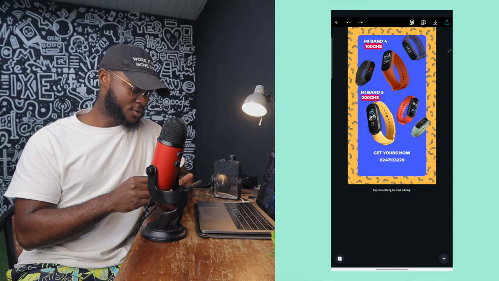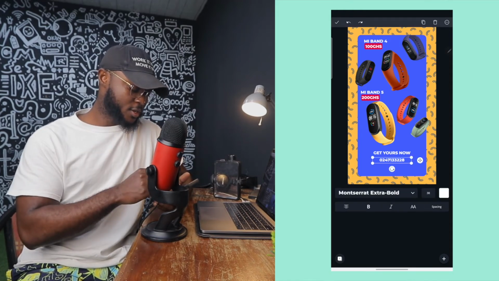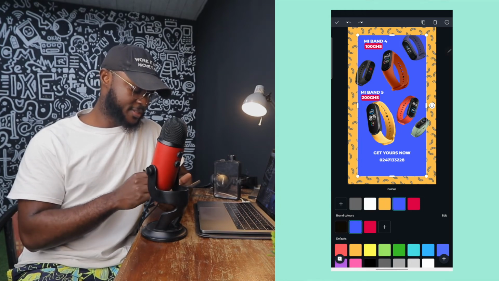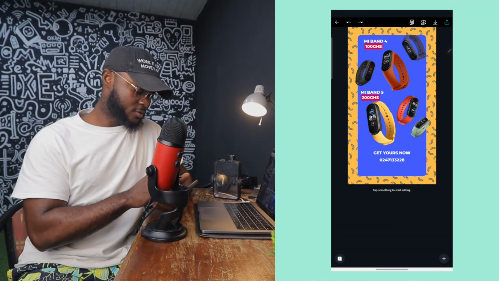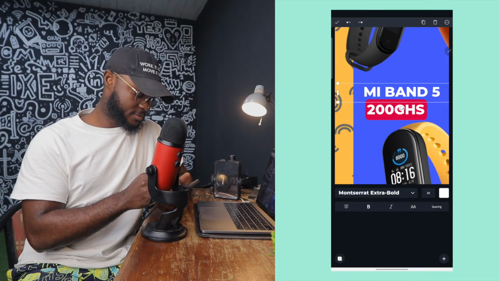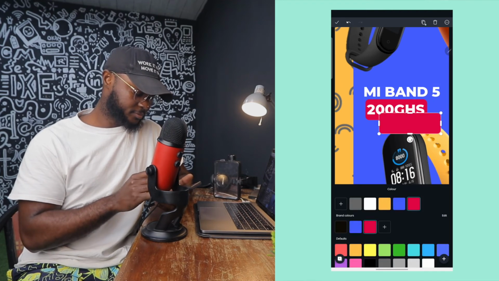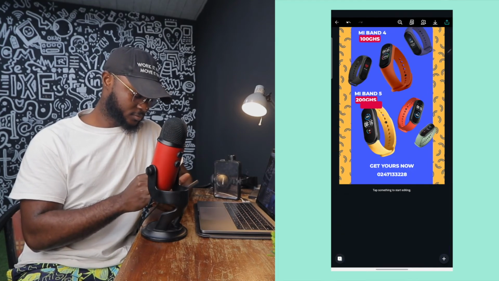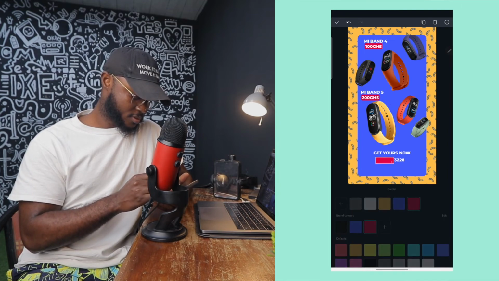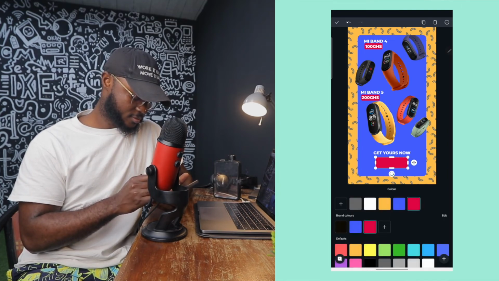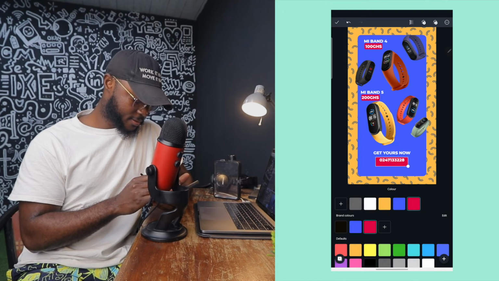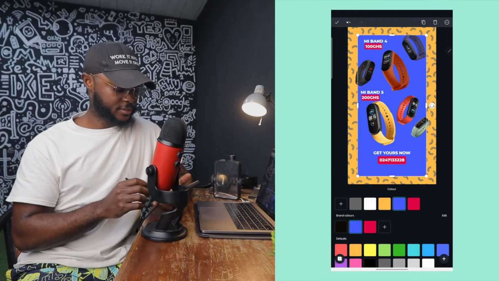So now it looks great, but I want to have that distinction between the get yours now and the number. So what we're going to do is take the reddish background on the prices and place it where the number is. So I'm going to go there, try and select it, make a copy. And then drag it to the bottom. Then we're going to stretch it. Right. And then we're going to go to the layer side and send it to the back. Try and adjust it. And there you have it.